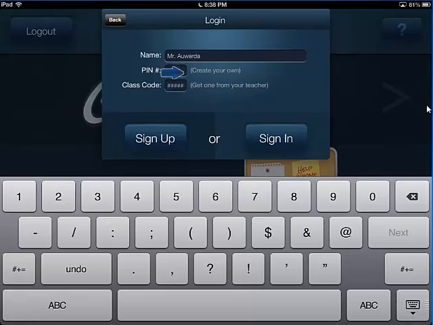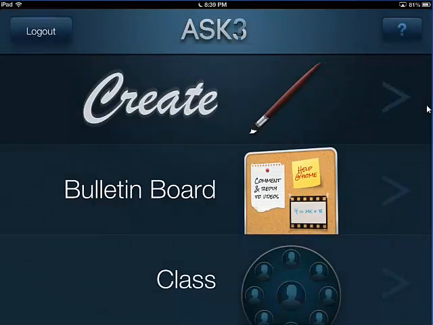Now the class code you have to get from me. My class code is 37630. Okay? Then you can push sign up and it'll create an account for you and it should keep you logged in, so this is fine. If you use this in multiple classes, then you would have to log out and log back in for each class. Okay?